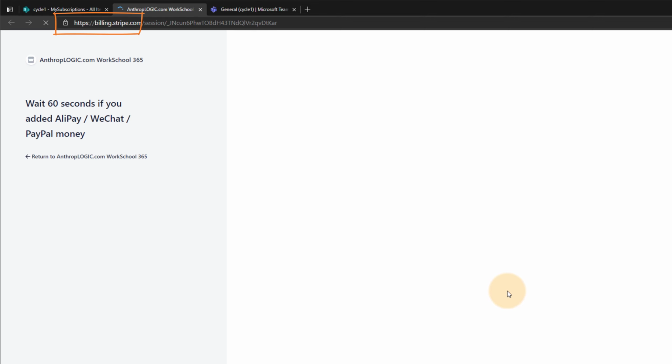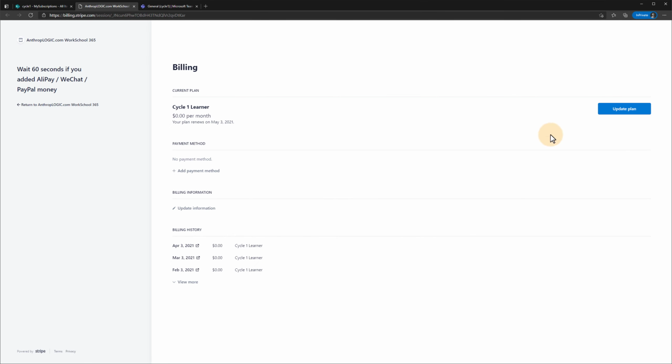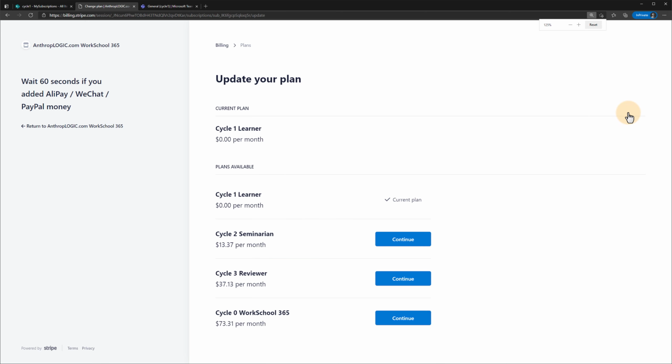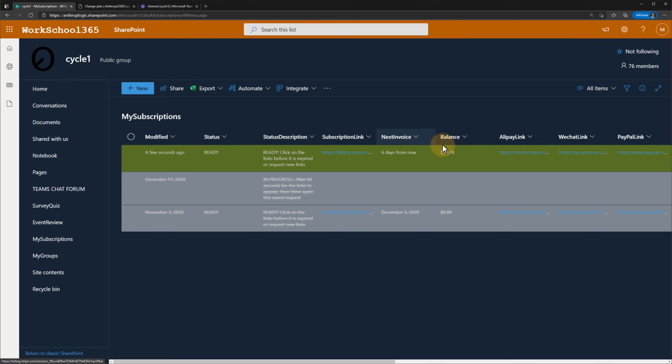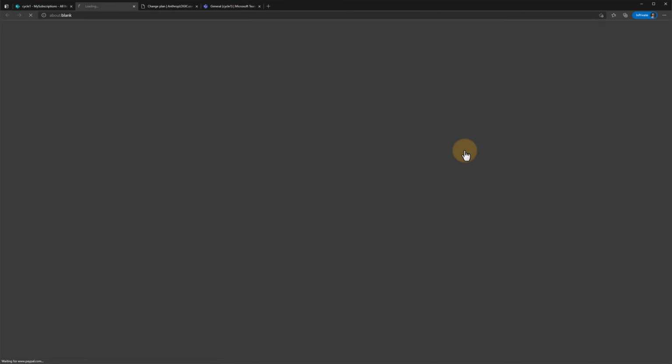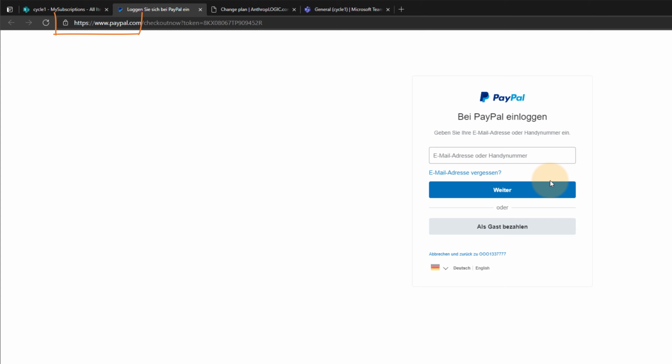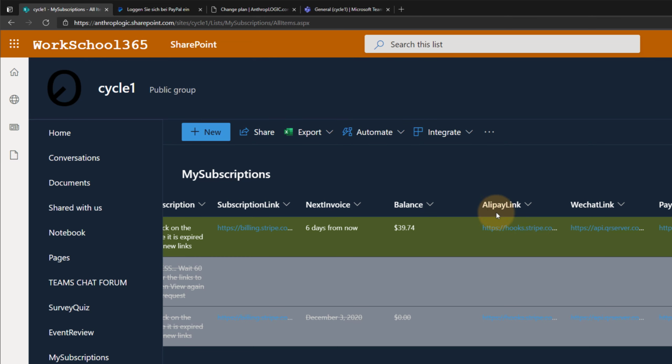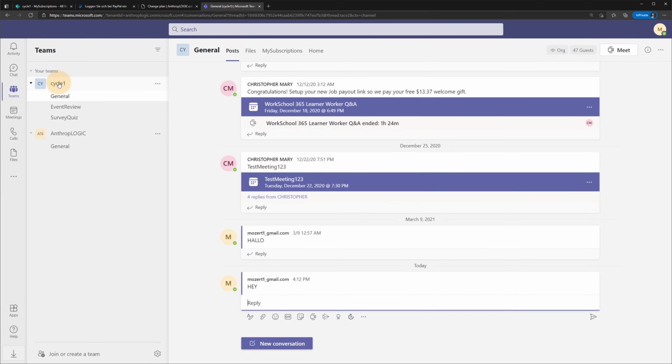We can go to the Stripe portal and try to change the subscription, update the plan. So I could select cycle 1, 2, 3, or 0. I could pay by PayPal first. Here's the PayPal link. Or I could pay by Alipay. So here's the Alipay link, or WeChat. And as soon as I pay, it will update here from cycle 1 to cycle 2 or cycle 3.